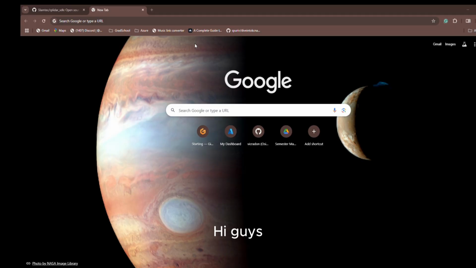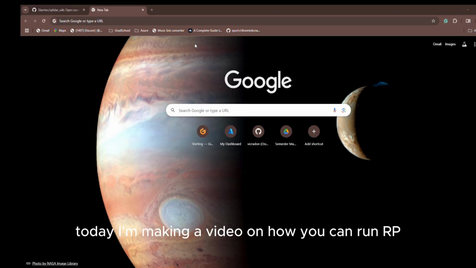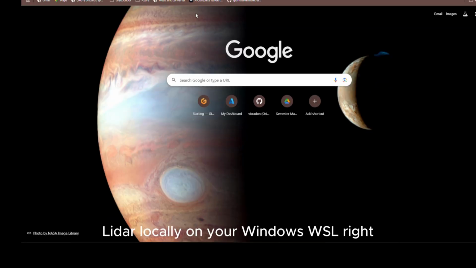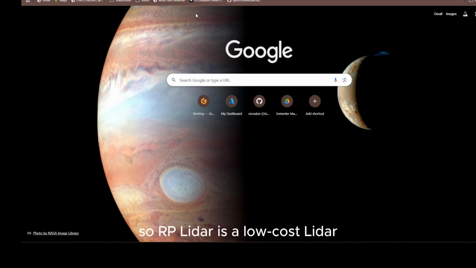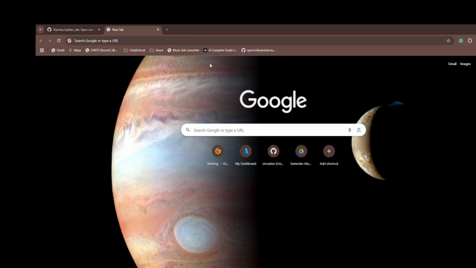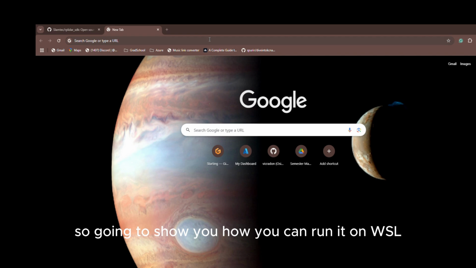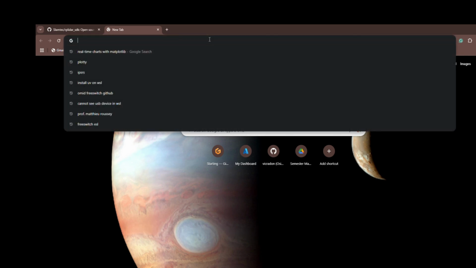Hi guys, today I'm making a video on how you can run RPLidar locally on your Windows WSL. RPLidar is a low-cost LiDAR scanner that is able to scan an area and create a map out of it. So it's going to show you how you can run it on WSL.